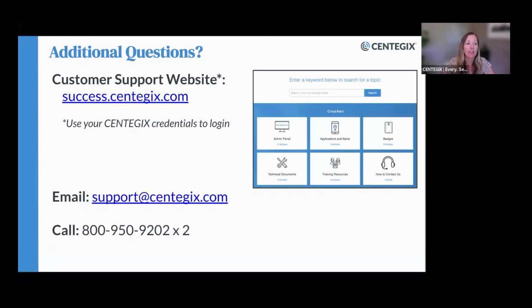Okay, so if you do have any additional questions that come to mind after our webinar is concluded, there are multiple ways you can access information. So one of them, as Kayla mentioned in the presentation, is the support website, which is success.centegix.com. You just use your CENTEGIX credentials to log in. A nice thing about the site is that towards the top of the screen, there's a bar. You can type in a keyword, hit search, and it'll pop up articles relating to that topic.